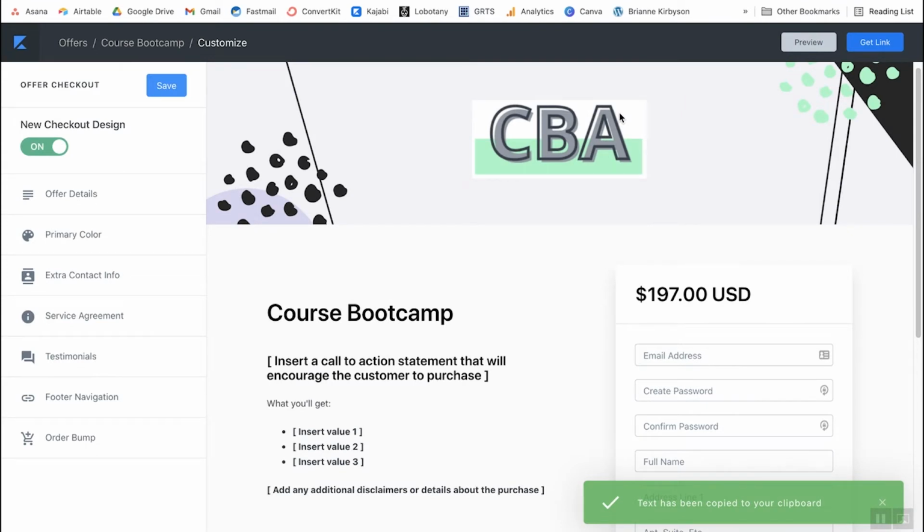And this is what I want to be sharing with people when I'm promoting my offer. So this is what I'm going to be linking to in my emails, from my Instagram, wherever I'm promoting my offer. I want to send people to this checkout page, or alternatively, you're sending people to your sales page and your sales page links to this checkout.